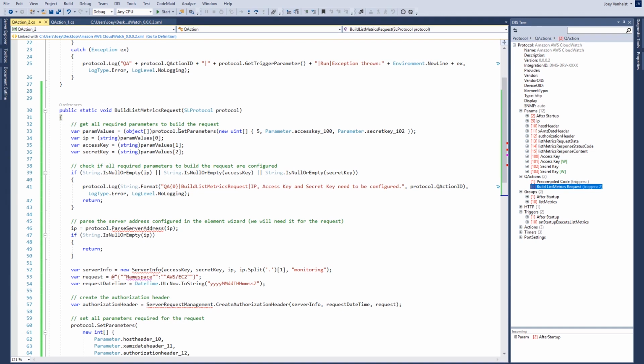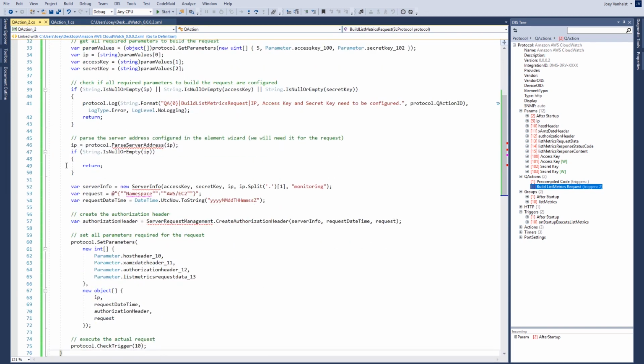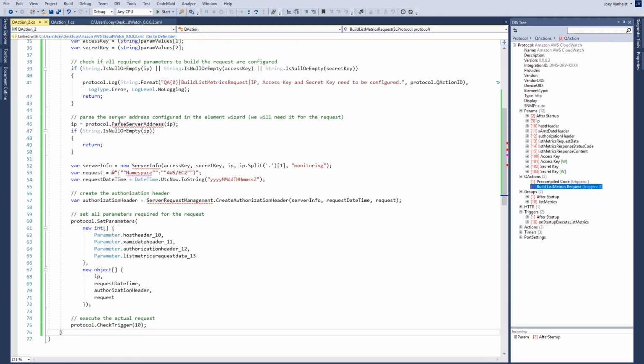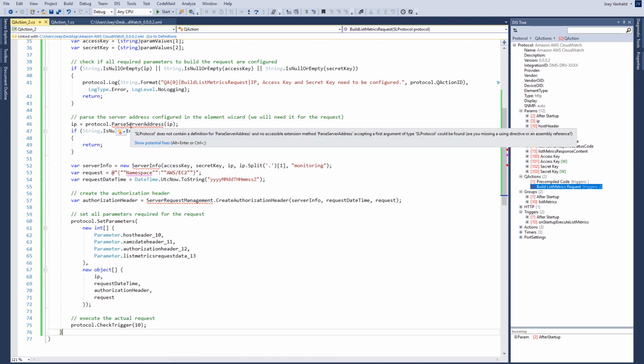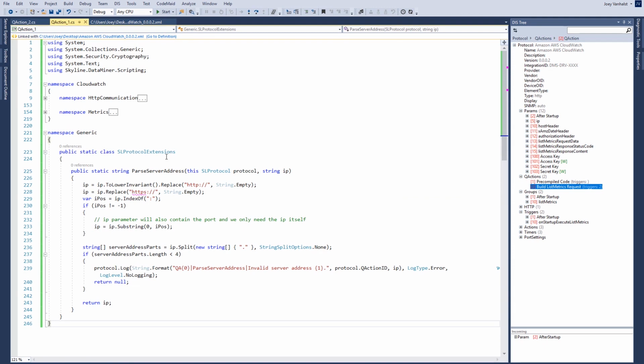Firstly, we get all the parameter values that we need to build our request. So in this case, parameter 5 is our IP, and then 100 and 102 are the keys that we need. Then we just check if they are valid. Then here you can see I have some errors. Why is this? Because here I'm actually using a method from my pre-compile quick action. To use that, remember I need to import that in my other quick action.